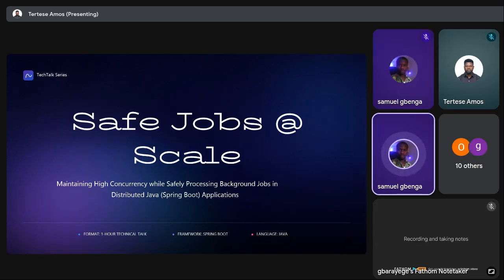As you can see on our screen, you can see the topic displayed: maintaining high concurrency while safely processing background jobs in distributed Java applications.